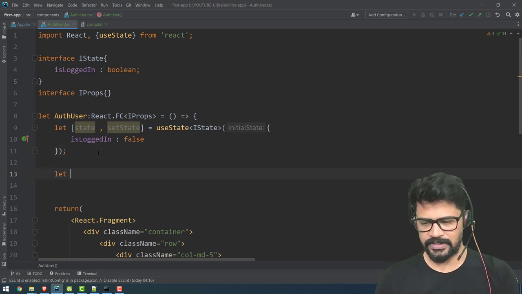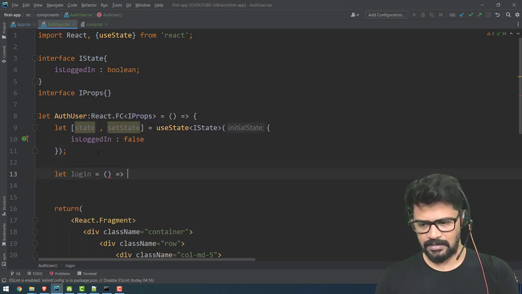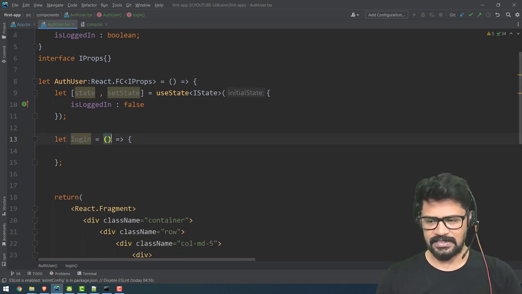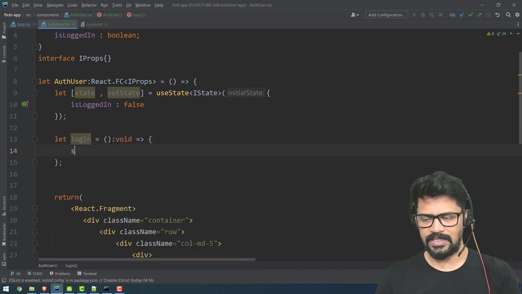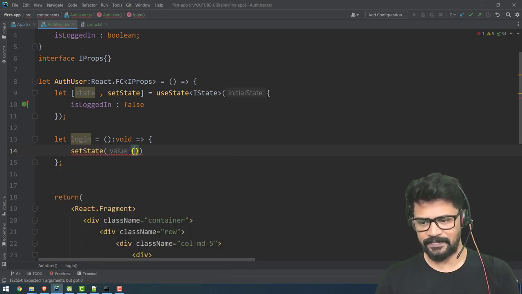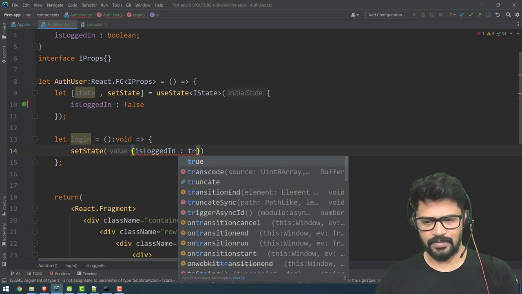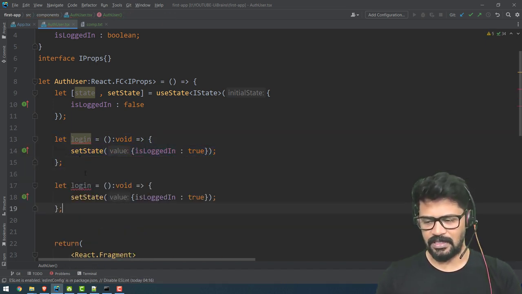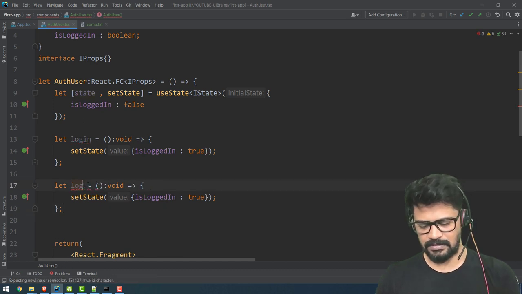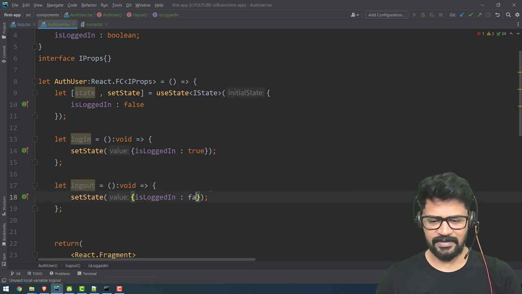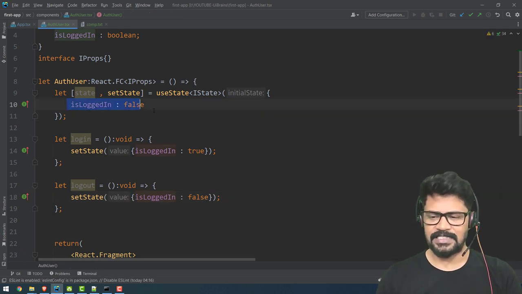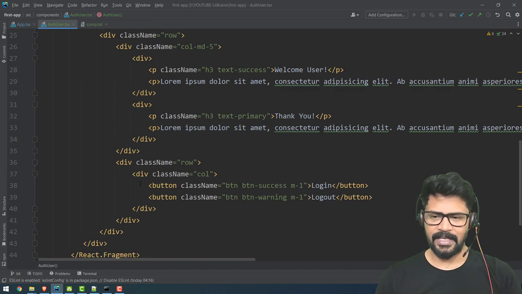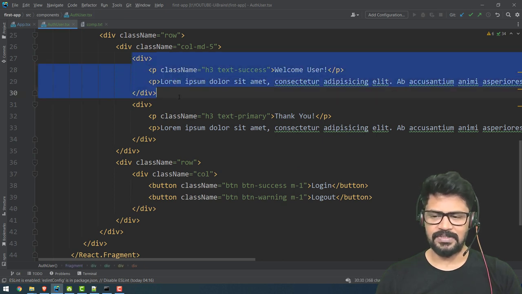Okay, so I have isLoggedIn, and state and setState are there. So I create two functions. One is login. What this function does is, it simply makes isLoggedIn value true. So I have another function called logout. Logout makes the value false. So I have just taken a state isLoggedIn, and this function makes it true, this function makes it false.